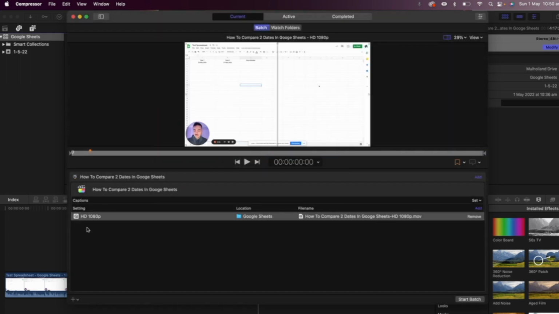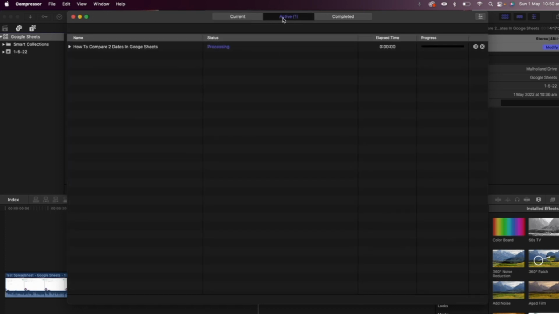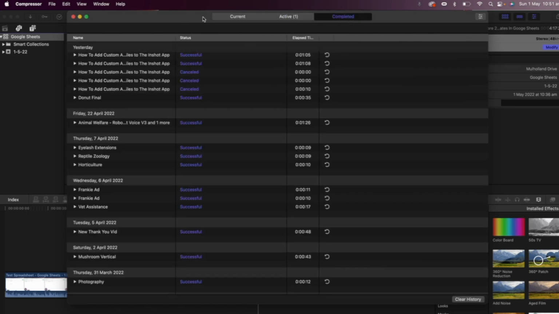Click OK. So as we can see here, we've got 1080p as our output. We've got the location as the Google Sheets folder, and then we've got How to Compare Two Dates as the name. Now, I always just get rid of the 1080p part and just have it like that. It's going to do me a MOV file, and then I'll go Start Batch. And then automatically you'll see it'll come over to the Active processor, and it's showing you what it's exporting right now. And then once this is done, again, it's going to show up in the Completed section. Okay. And that's how I do my exports.